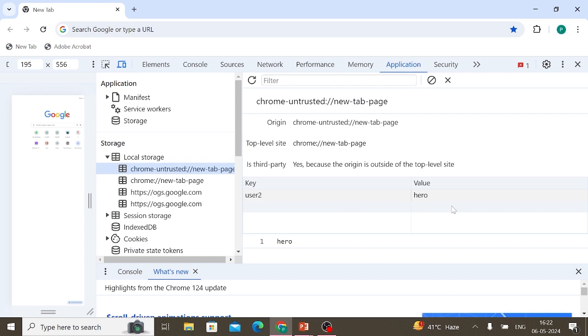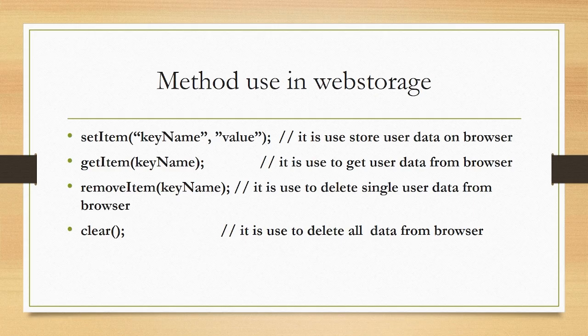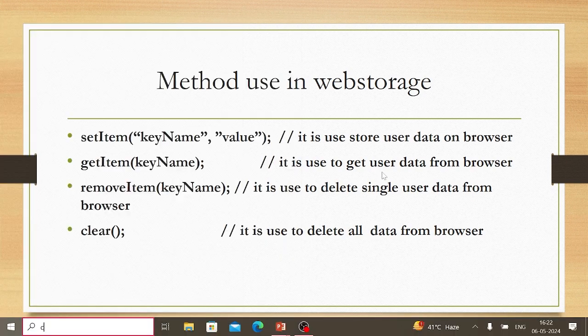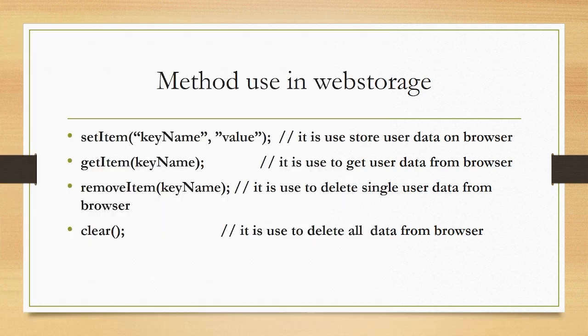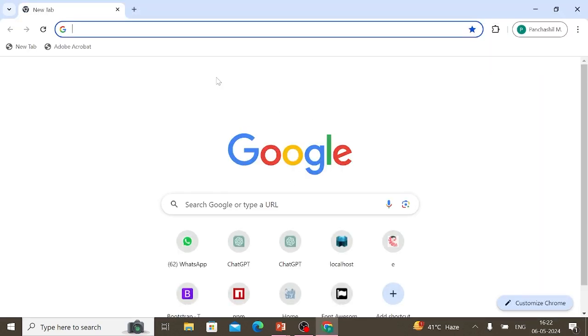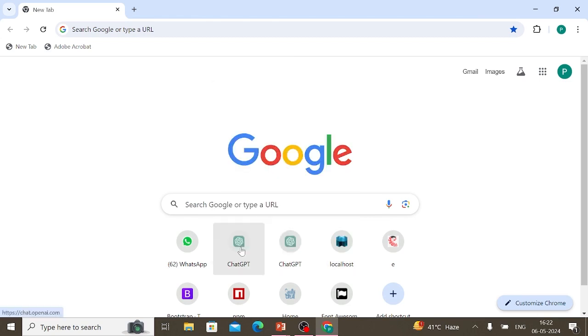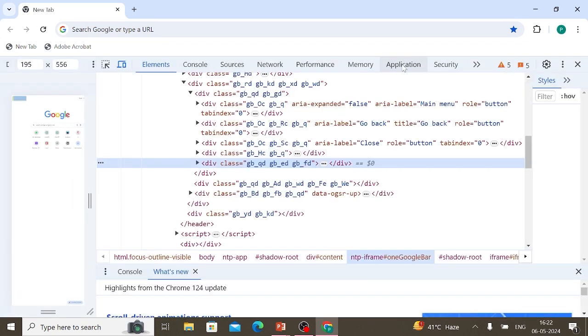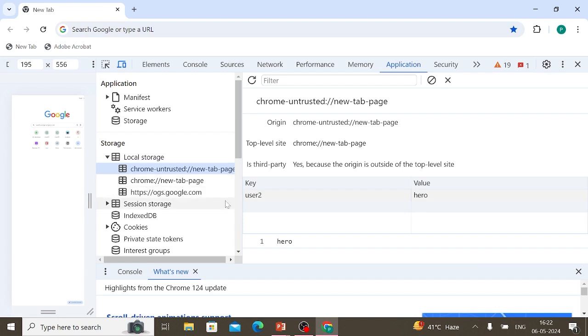Friends, as I told you, local storage is used to store data permanently. If I close the browser, okay, and open it once again, now you can see, okay, again open the inspect element, go to the application, and in Chrome you can see the data is available. Means when we store the data with local storage, the data will be stored permanently until and unless you delete it.